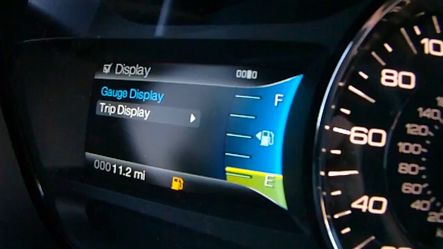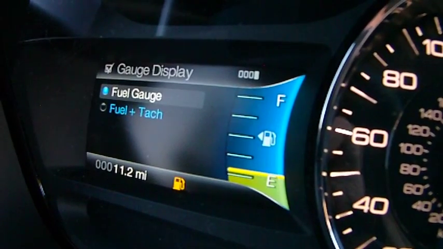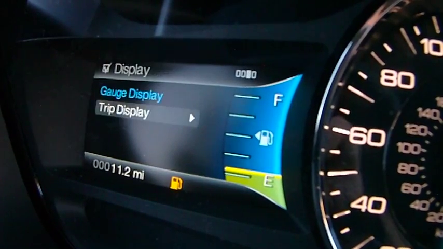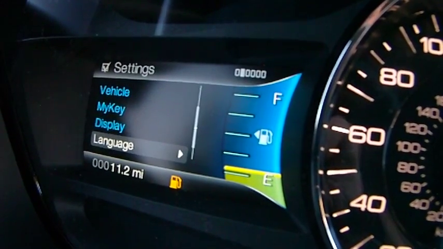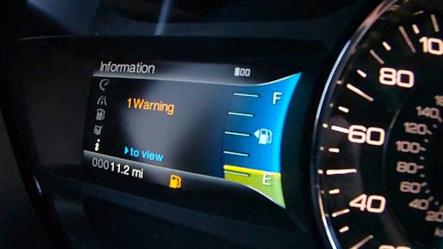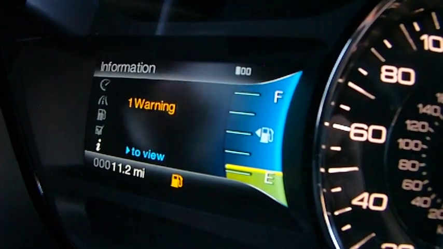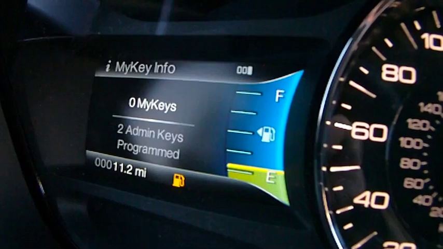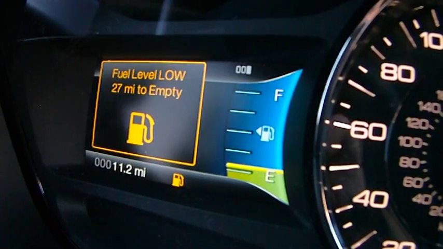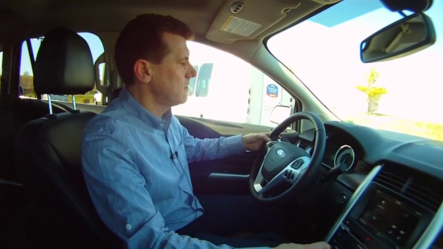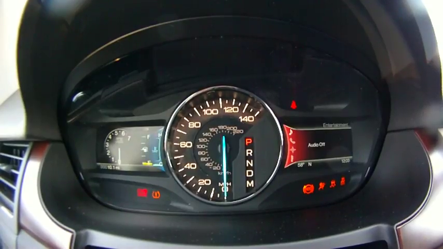And then your display features: metric versus English, your fuel gauge, your trip display, and then your language, English or metric. Then we go down to your information center, and this is where any warning lights would be listed. For our current warning light, we hit the OK to view, and we go down to our system check, or the My Key feature, and the system check shows us how many miles to empty we have. And that is the window.